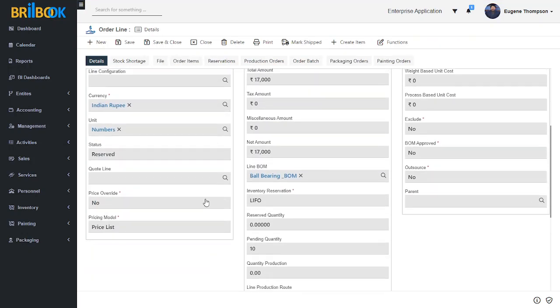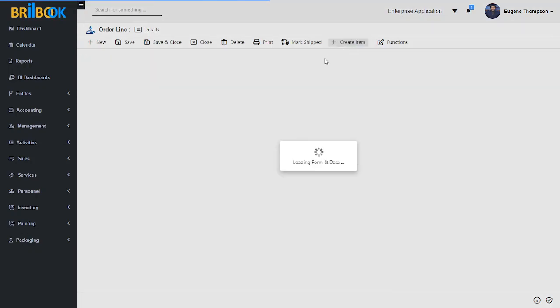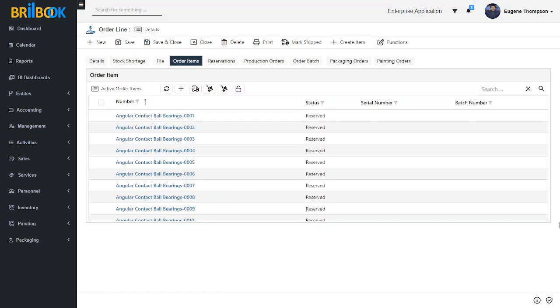Status of our order line is marked as reserved. Now click on create item button on the ribbon of order line detail page. Our order items are created.